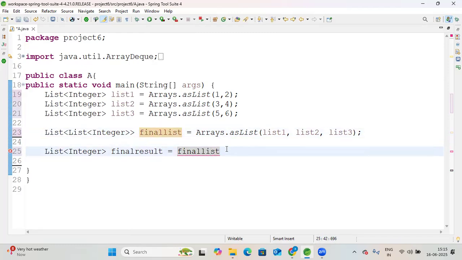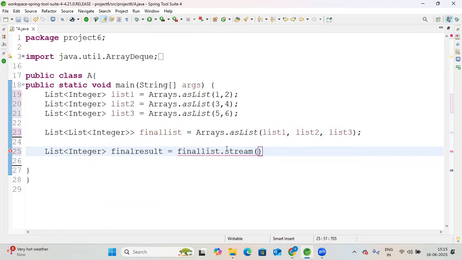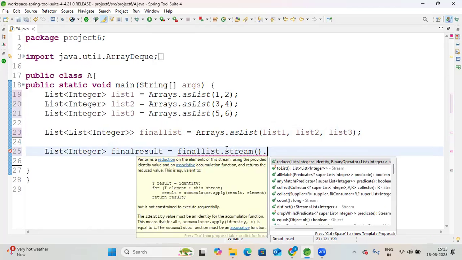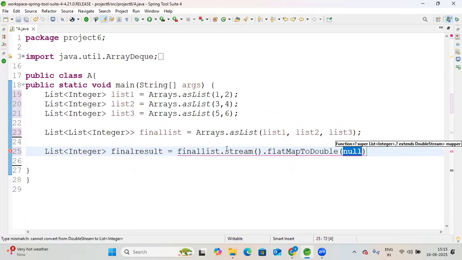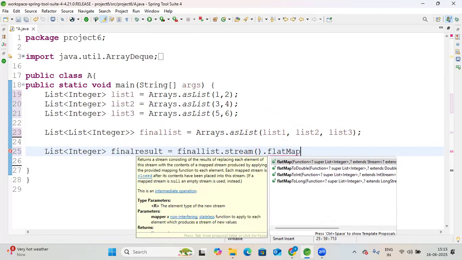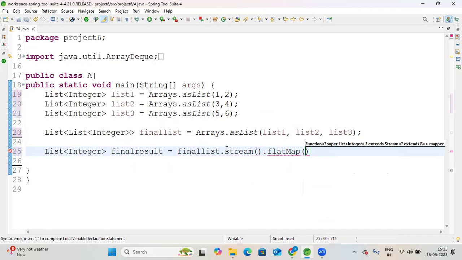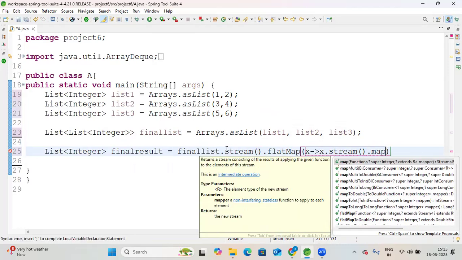In this list, I will convert it into a stream. Then you can perform map, filter, sorted. So here we will perform flatMap. Inside this flatMap, we will write x arrow x.stream. Basically, it will convert the things into a stream. Then after that, inside this stream, you can perform map, manipulation or filter, whatever.